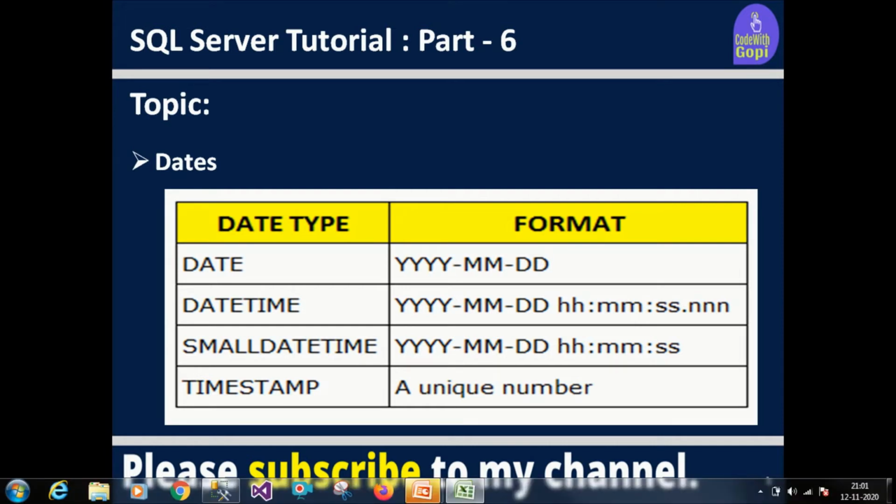This is part 6 of the SQL Server tutorial. In today's session we will discuss date types in SQL Server. We have different data types in SQL Server, and dates are also one of the data types. In dates we have different formats: date, datetime, smalldatetime and timestamp.